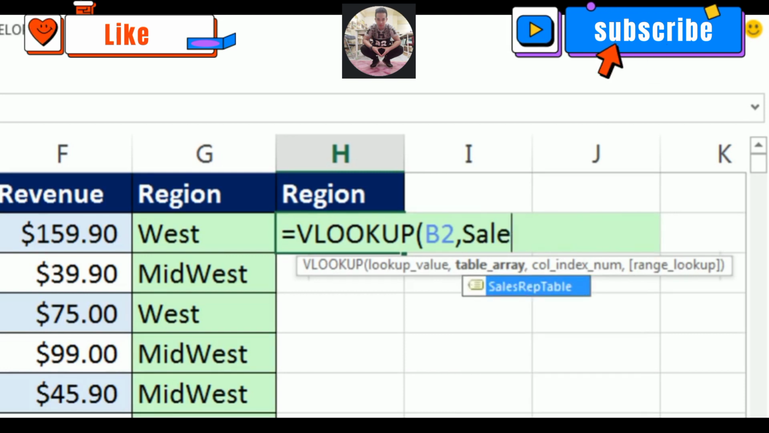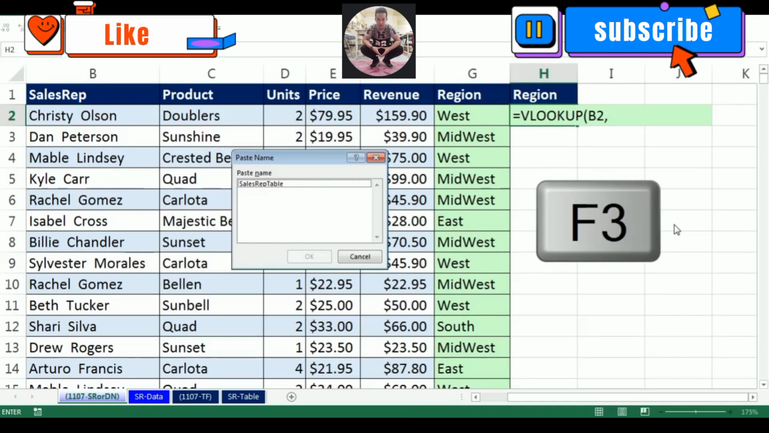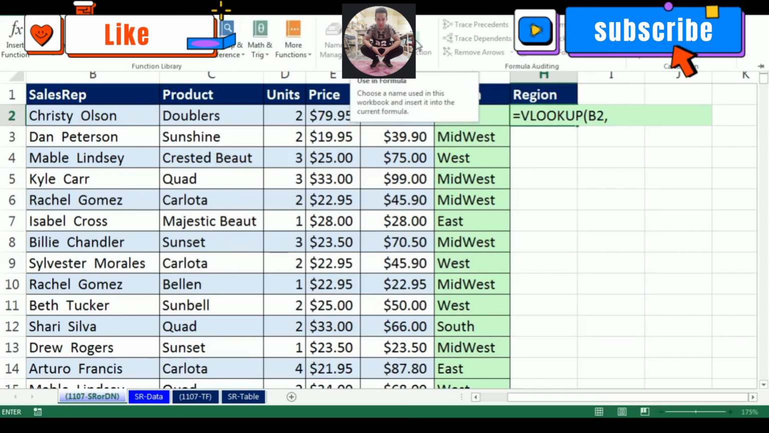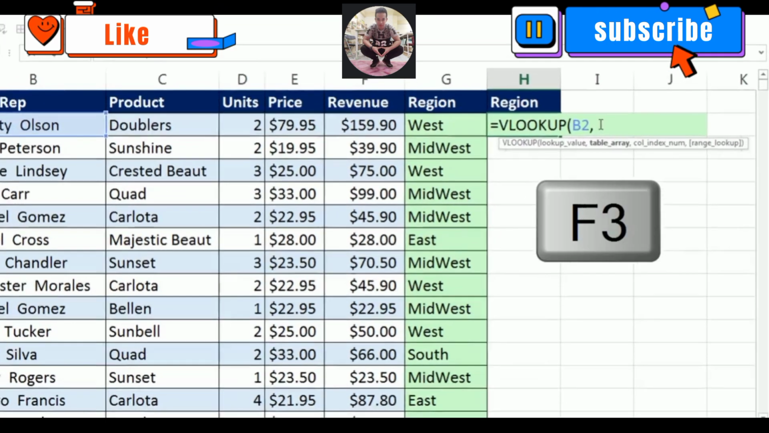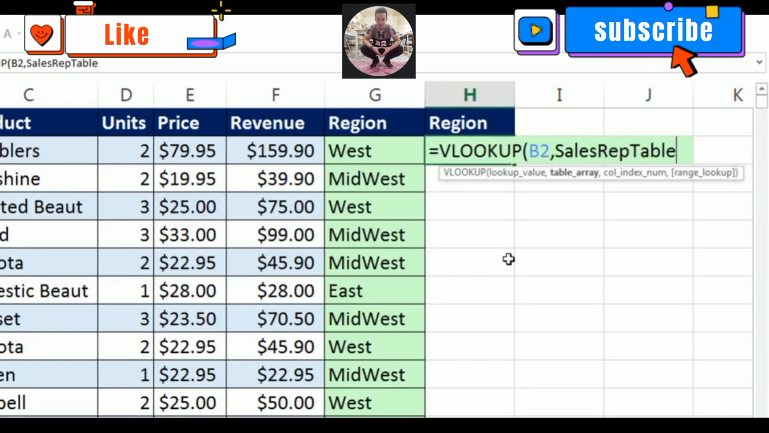If you don't remember at all what it is, hit the F3 key. There's also up in the formula ribbon, because formulas have the defined names, you can say Use in Formula. But I'm going to remember F3, and there it will give me a list of all of them. Double click it, and I insert it. Comma 2, comma 0, close parentheses.